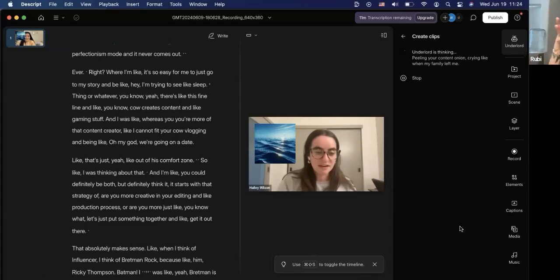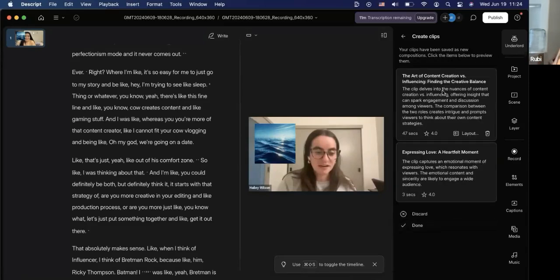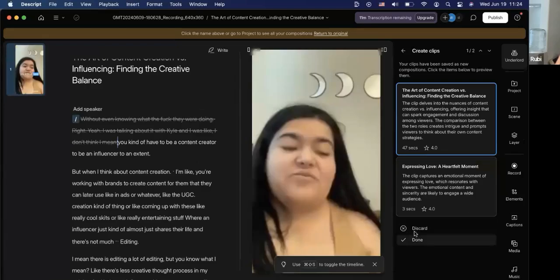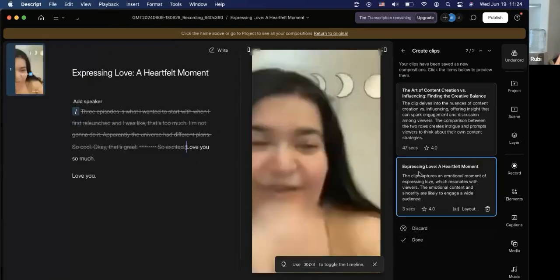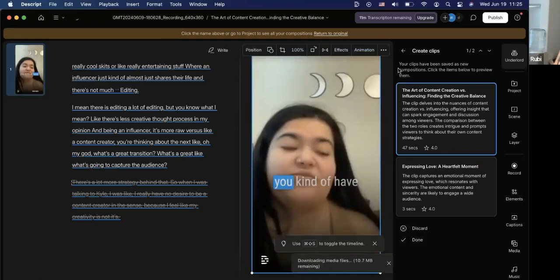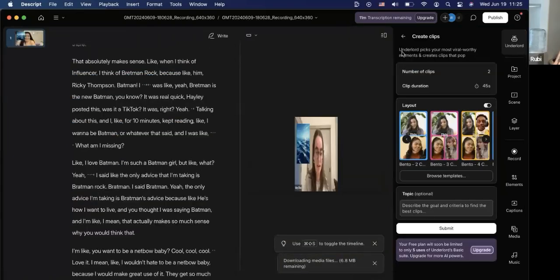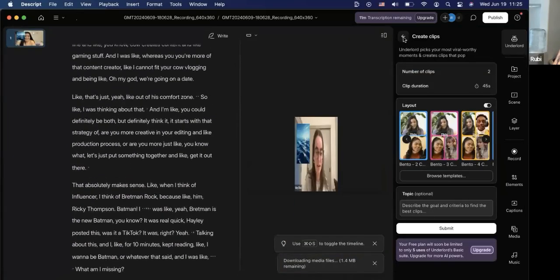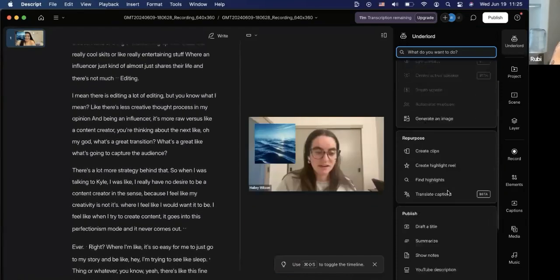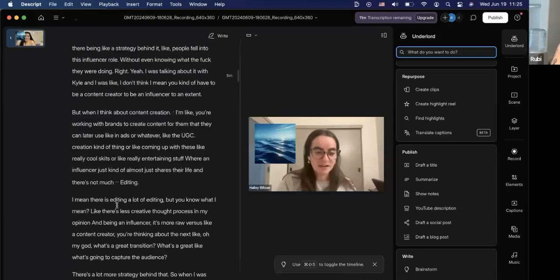And then we're waiting for it to do its thing. It's kind of slow. So now it's going to give us a couple options. This is what this one would look like. This is what this one would look like. And then you could adjust it however you want, which just makes it so much easier, in my opinion, to pull the clips. It automatically does it for you.